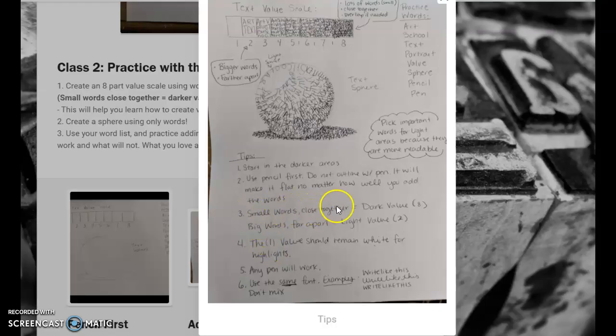Let's see. Small words close together are dark values. Big words farther apart are light values. The value number 1 should remain white for highlight, so don't put anything in there. Any pen will work. Literally any pen is fine. Try not to mix up colors because that can be weird sometimes, but any pen is perfectly fine. I just used a random pen that I had laying around for these. It's perfectly fine.